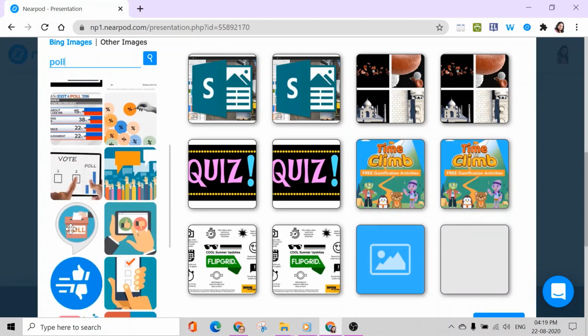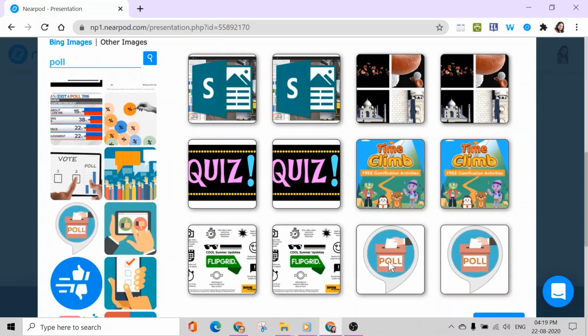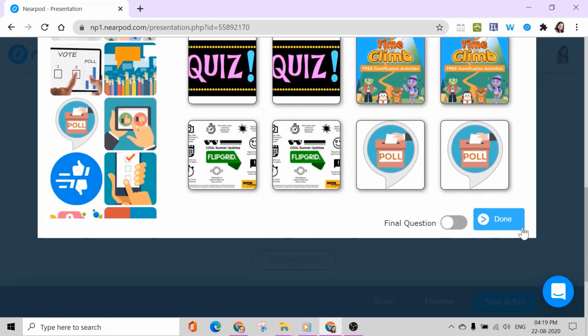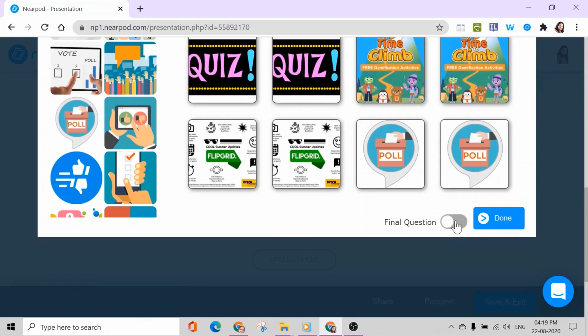So it's all related to some activities we have in Nearpod. So this is sport. I'll have to drag and drop it there, and now it's done. And finally I can have one question there, final question. If I want to set that question, I can enable it here.